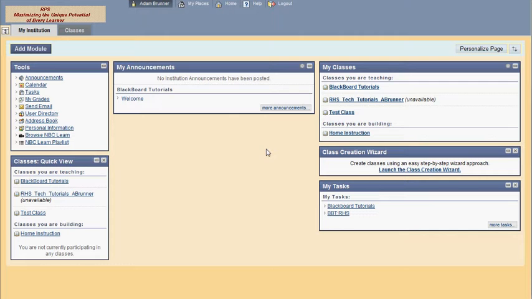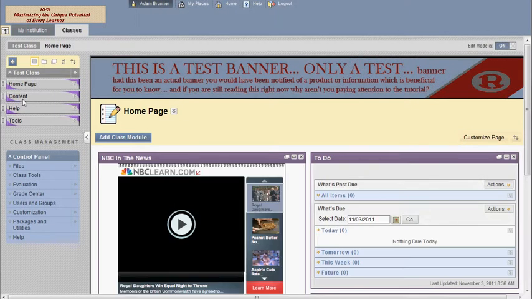Today we're going to look at how to create and grade an assignment on Blackboard. As always, start by going to your selected class. Once you're in your class page, next click Content.